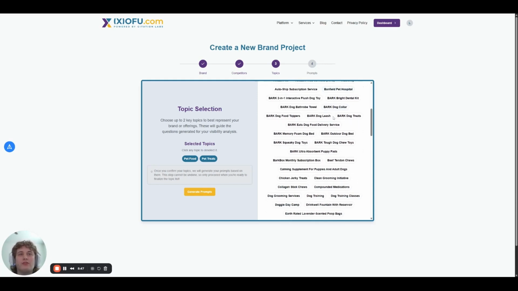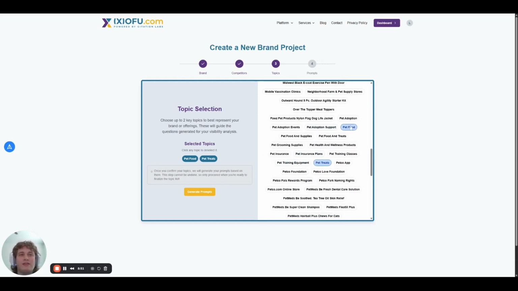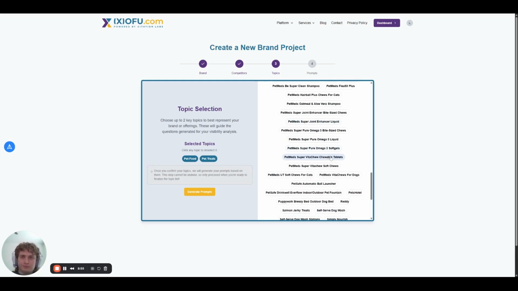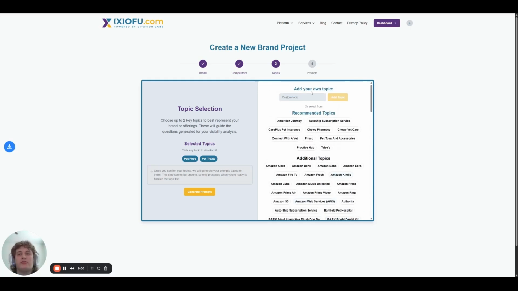We also offer this large menu of recommended topics. You can often find the topics that you add in this menu if you'd like to look for them there. If you don't find those topics in this menu, you can always add them here at the top. Once you've decided that you like the topics you've selected, we can generate prompts from those topics. This step will also take a moment.